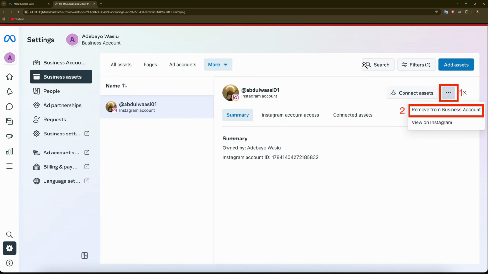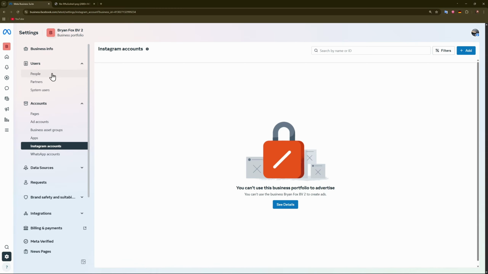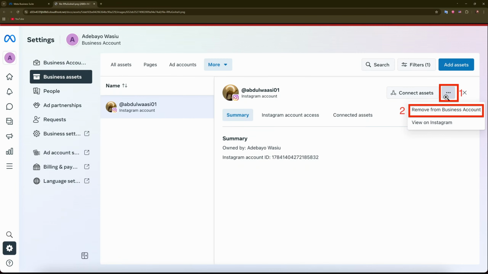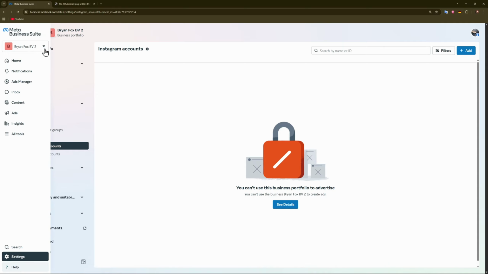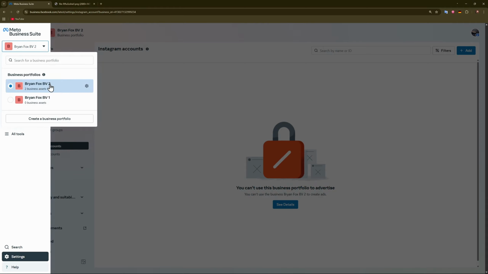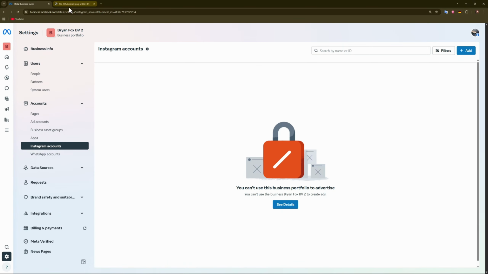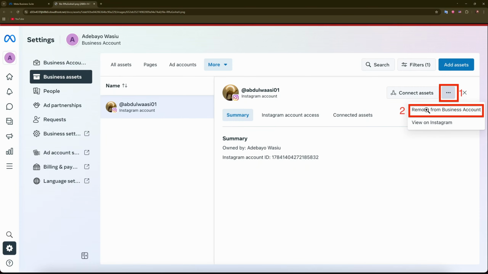All right, so pretty much you just go to your business assets, then you find your Instagram account. As you can see, we have the different tabs in here. And in here, as you can see, we have multiple of these buttons in here, the three dots. You just click on this and remove from business account. And of course, also guys, make sure to choose a proper account, right? So from which you wish to delete your Insta. So you choose the portfolio first, and then you go to the settings and you remove it from here.